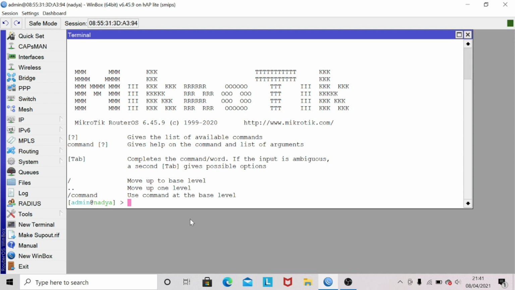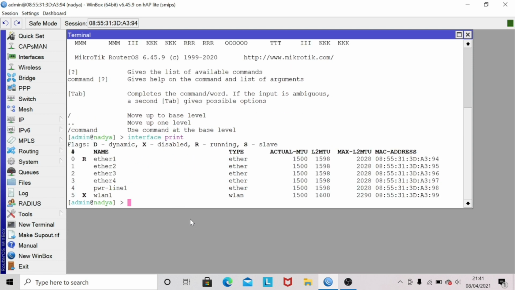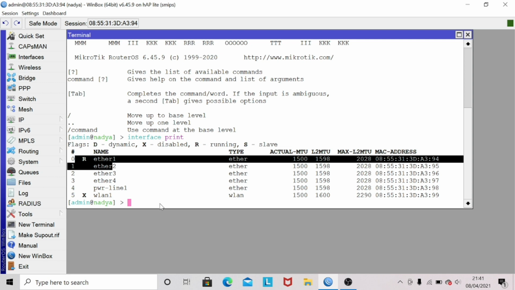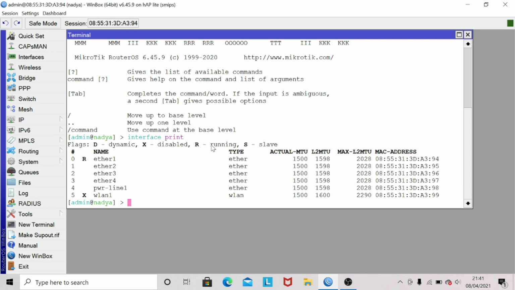First step is to check the interface that will be used using the interface print command. The interface I use is ether1 because ether1 status is R, which means running. Add the IP address for each interface that will be used as a server. Here I use two interfaces, namely ether1 and ether2.